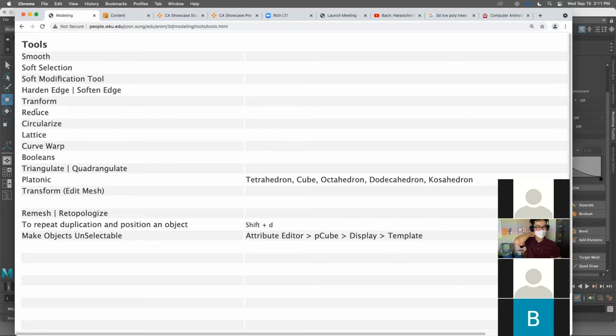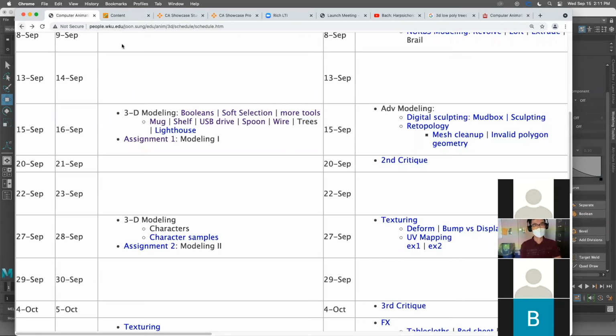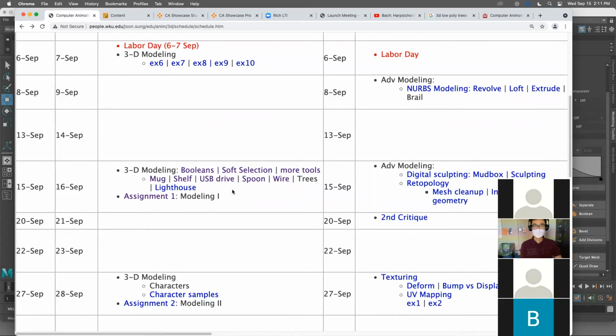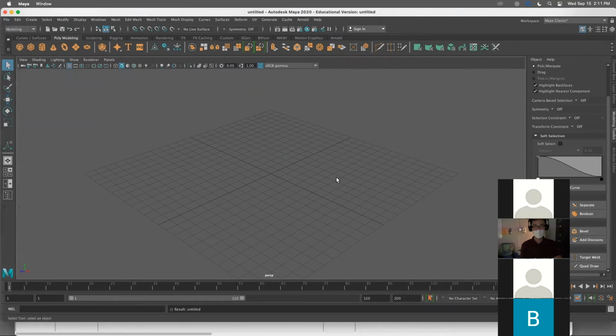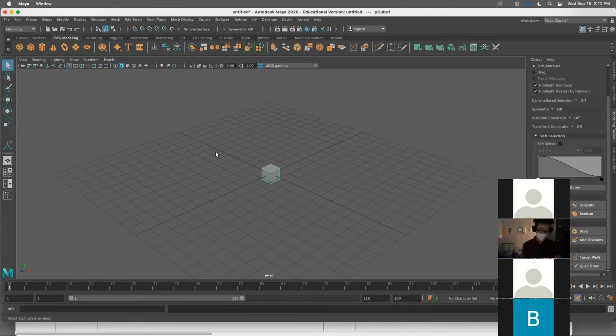We'll definitely need some brand new tools, tools that we never touched. And for the trees and the wires and lighthouse. Let's do this USB jump drive. Go to file and save. And then we can start.